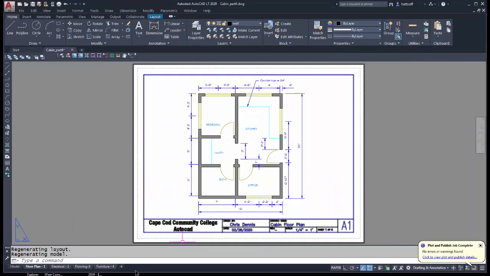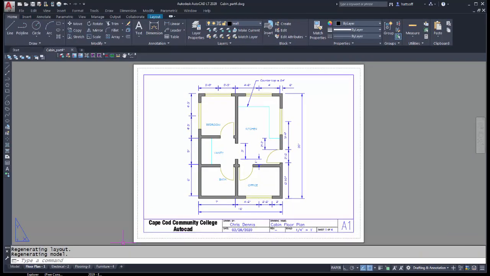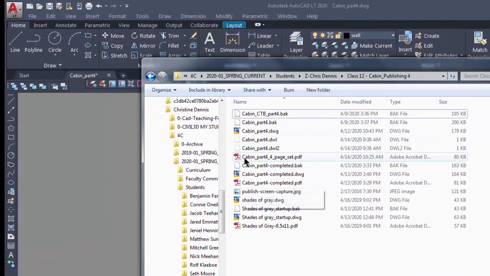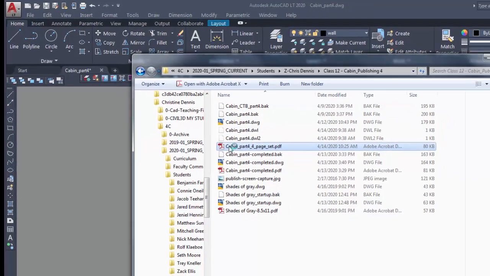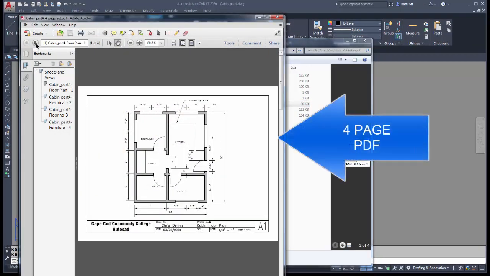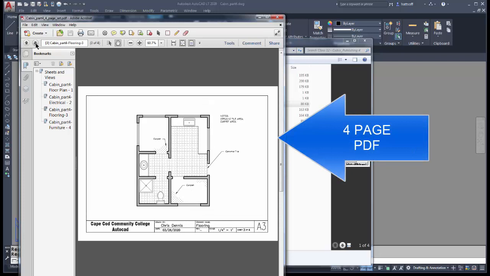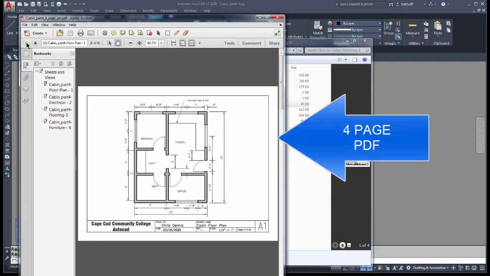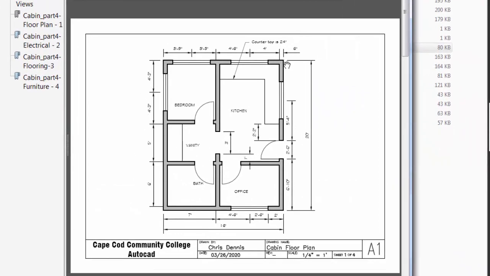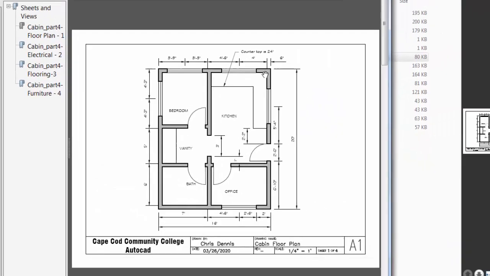All right, so let's go take a look at our file. I'm going to come down here and navigate to the folder that it's in. Here it is right here: Cabin Part 4, 4-page setup. Let's take a look. And if I click on this arrow up here, you can see I have all 4 pages of the PDF where the colored lines have printed black and the gray lines have printed gray.